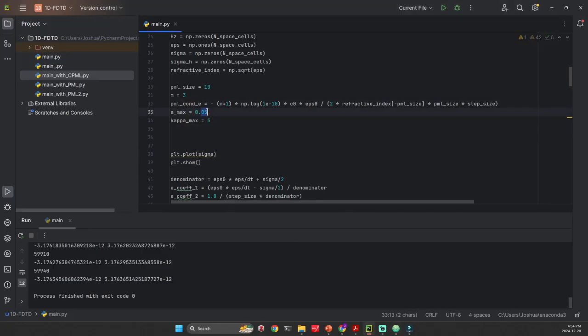As I said before, A max, I'm just setting it to 0.05. You could probably set it to 0.1 or something. And I'm setting my kappa max to be 5. Again, I highly recommend you play around with these parameters and maybe see if you can find a PML that's better than what I have. I almost guarantee you can. I don't think I played with these parameters that much.